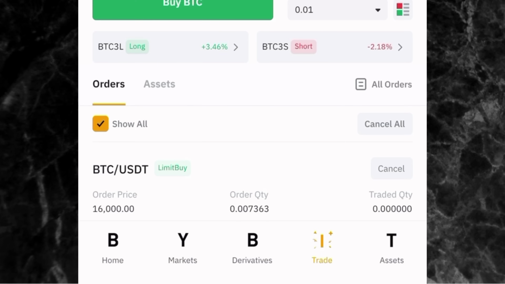So this order would be right here until when it gets to $16,000. So if the price of Bitcoin should go down to $16,000, let's say tomorrow, that means that you will have BTC in your wallet. So that means you've automatically bought your BTC at $16,000. So that is the use of limit order type. So limit order type, again, it allows you to buy at any price of your choice.